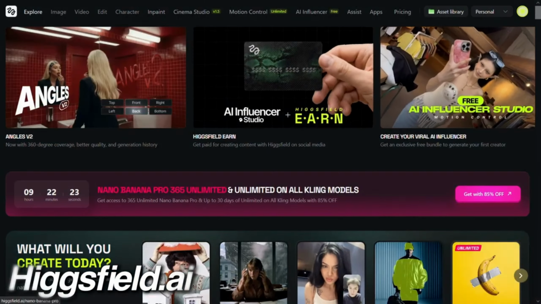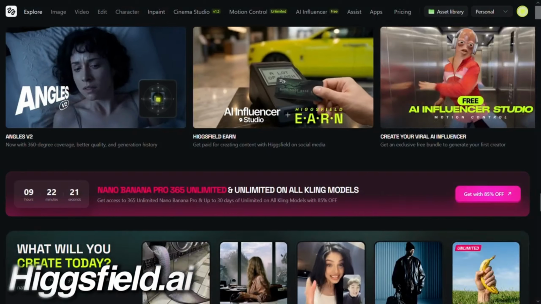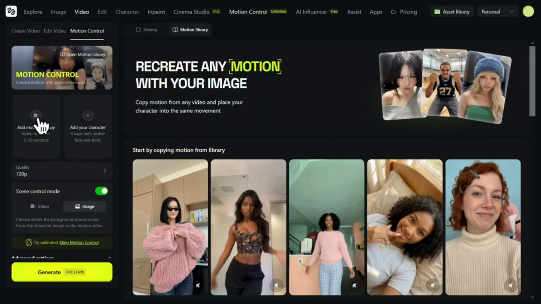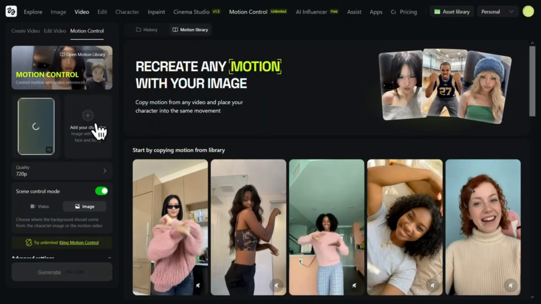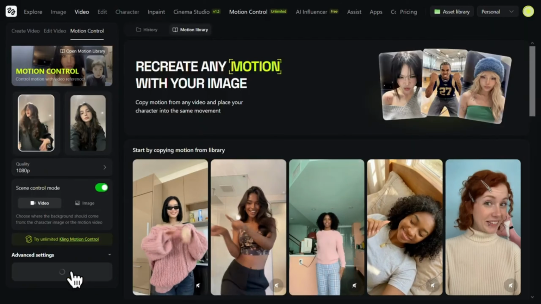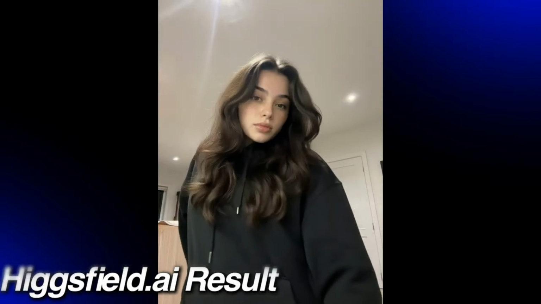You can also use Hixfill AI. They are giving 3 free generations. Just go to Motion Control, upload your video here, and your influencer image here, then click on Generate. And here is the Hixfill AI result.